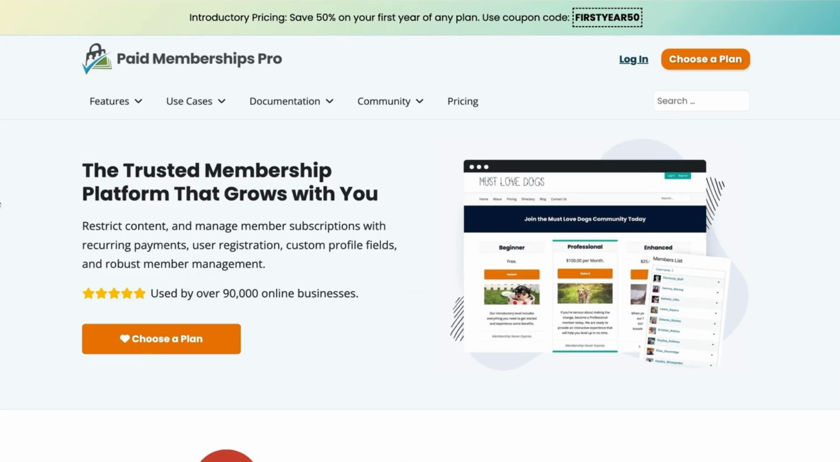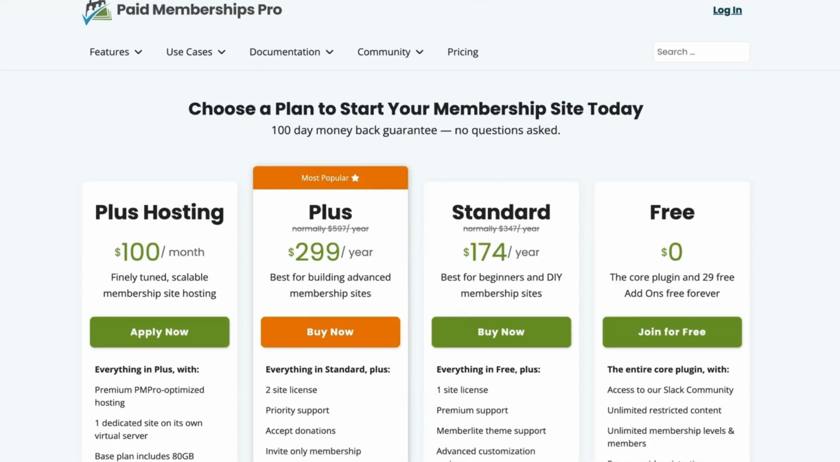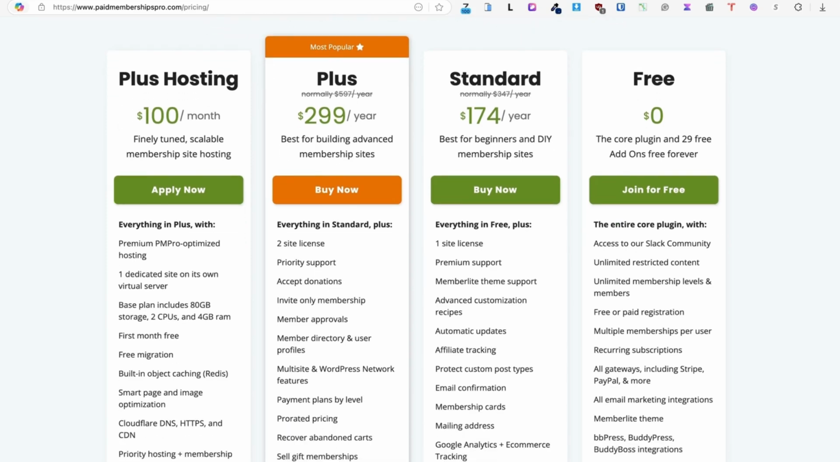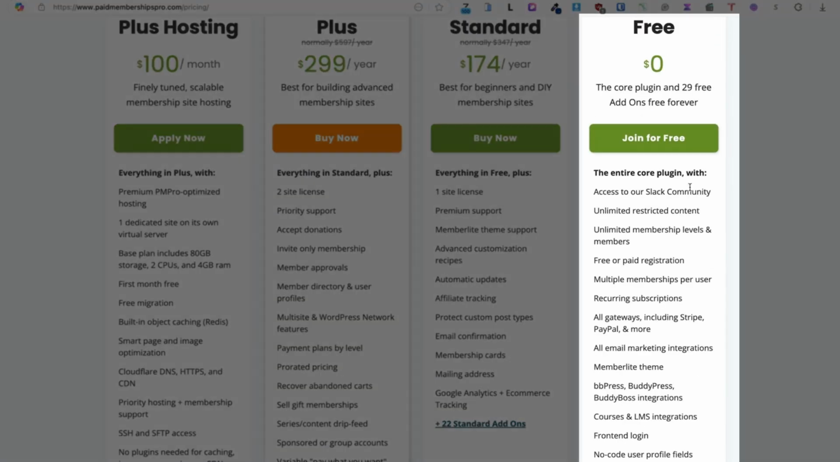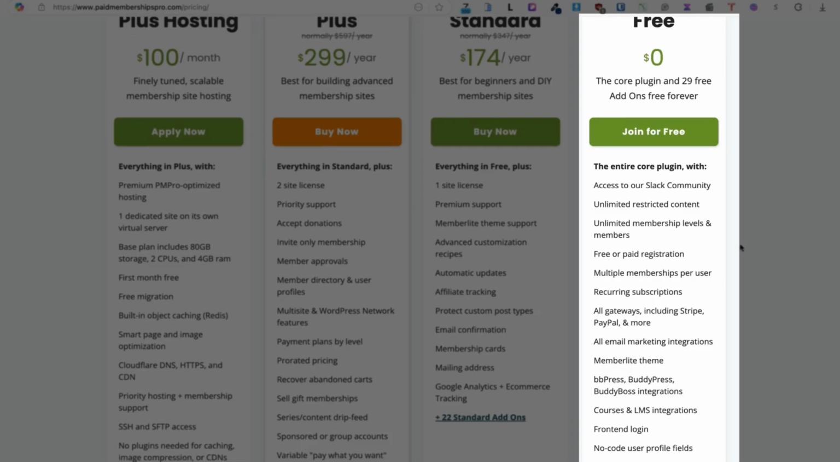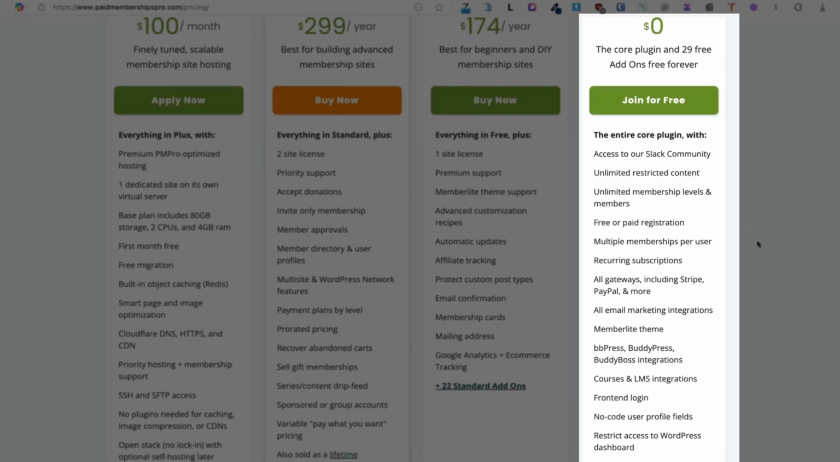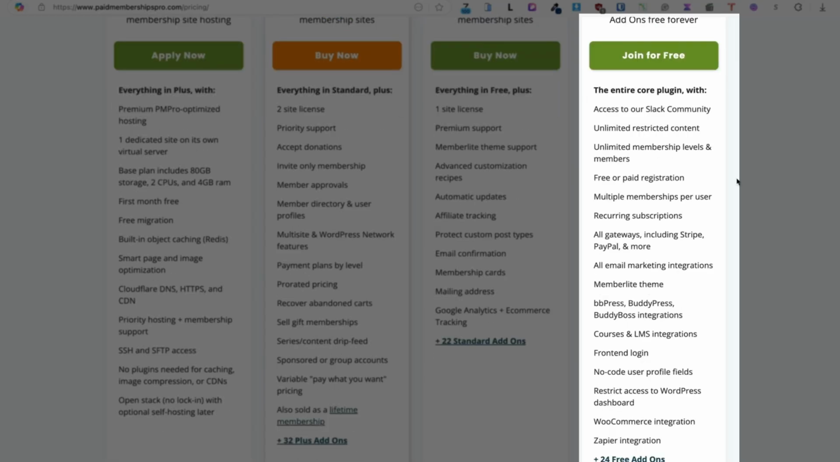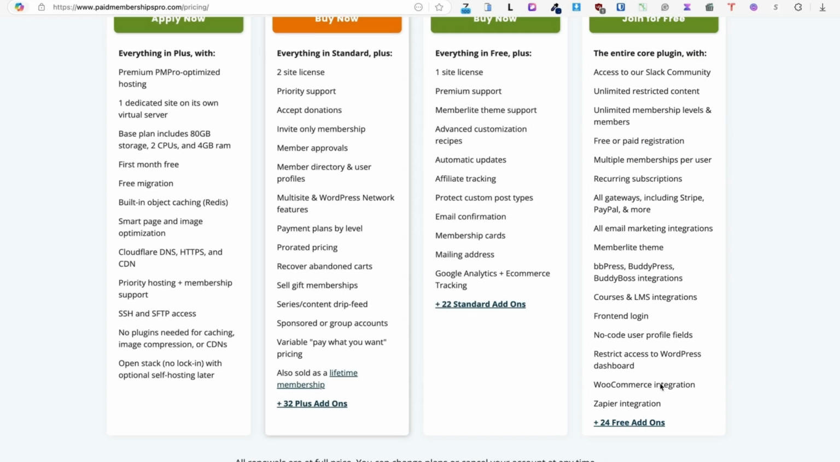The plugin I'm going to use in this video is called Paid Memberships Pro, but don't be scared of the name because they have a really generous free version, this one here. As you see, the plugin allows you to create unlimited restricted content, unlimited membership levels and members, and you'll have an option to create free or paid registrations. Take a look at this info here. And what else? You'll get access to 24 free add-ons.